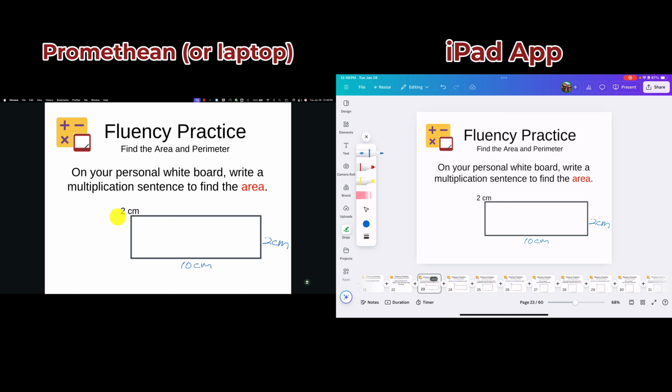So that's how you use Canva as a quote-unquote glorified whiteboard or annotate on a presentation of some kind. If you would like the Canva app, you can get it in the Apple App Store.